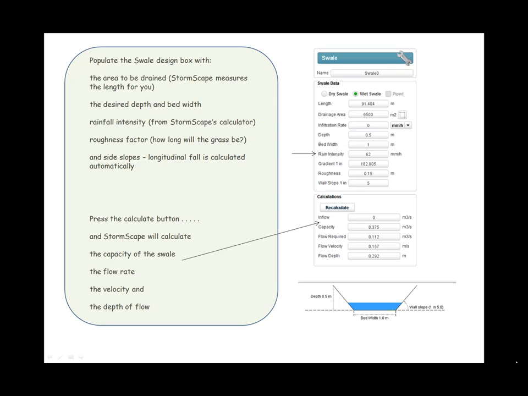Populate the swale design box with the area to be drained, the desired depth and bed width, rainfall intensity, roughness factor, and side slopes. Press the Calculate button and StormScape will calculate the capacity of the swale, the flow rate, the velocity and the depth of flow.